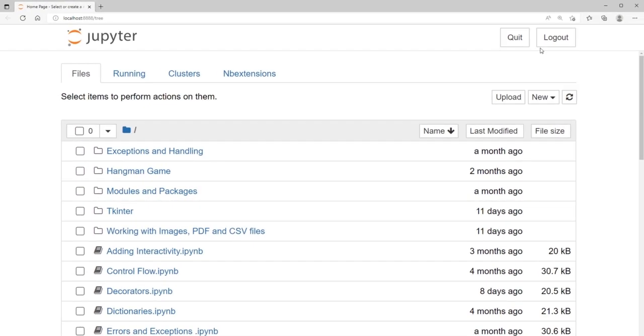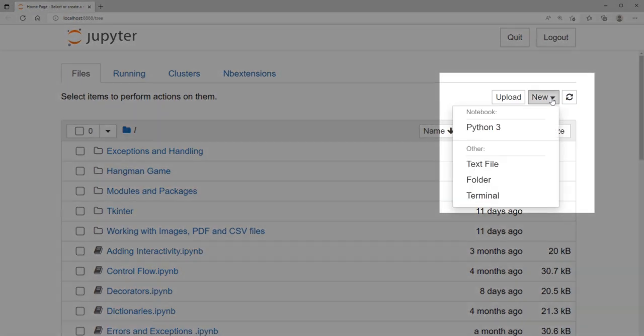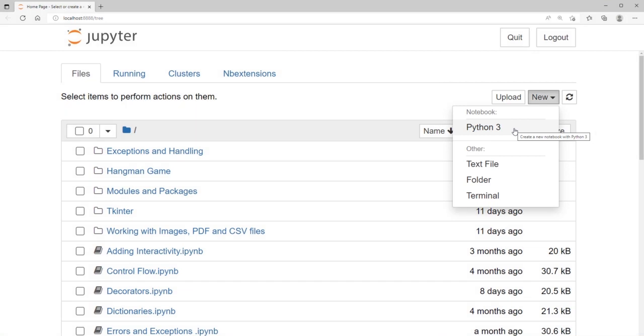Now at this point, you're not actually running a notebook, you're just running the notebook server. So to create a notebook, all you need to do is click on the new button here, and it will open up a list of choices. Now on my machine, I only have Python 3 installed, so I can click on Python 3. If you had multiple kernels for other languages, you could select one of these. But seeing as we're learning Python, Python 3 is exactly what we need.